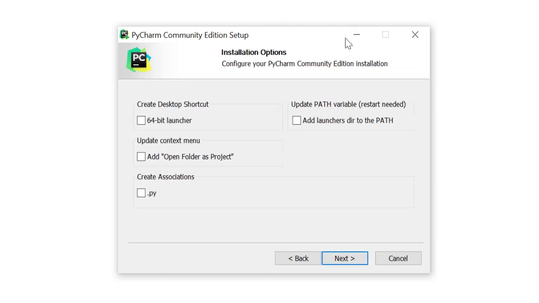Next, there is a window which gives you installation options. PyCharm is able to detect that my machine is 64-bit launcher. So it will give me create desktop shortcut with 64-bit launcher. In case your machine is 32-bit, it will detect it as 32-bit. The other thing is I'll check it. Then further to that, if I want to add my launcher to path variable, yes, I want to do that. Well, then the other rest of the options, okay, I don't want to check them.